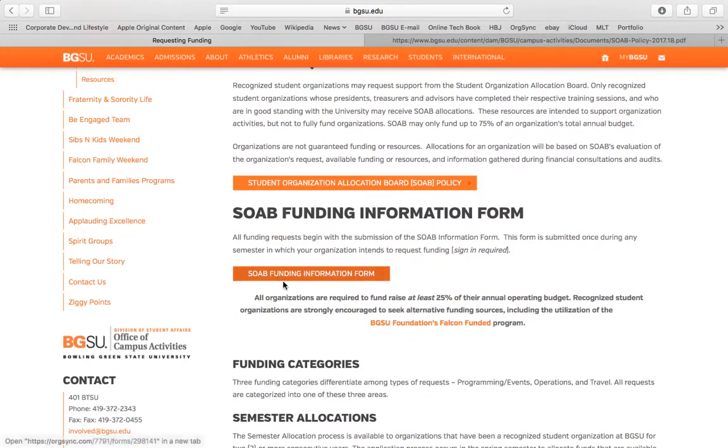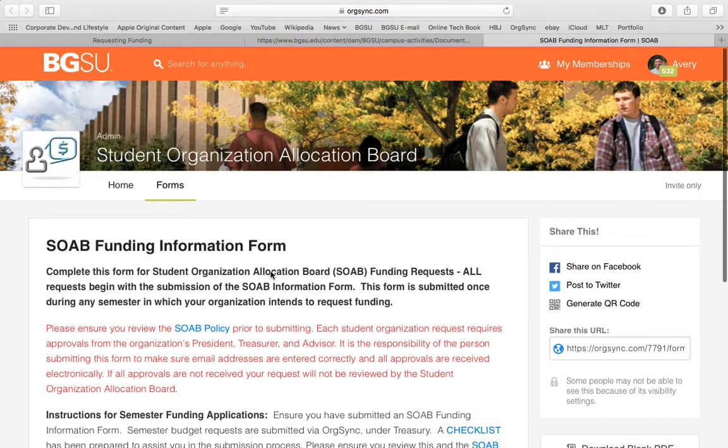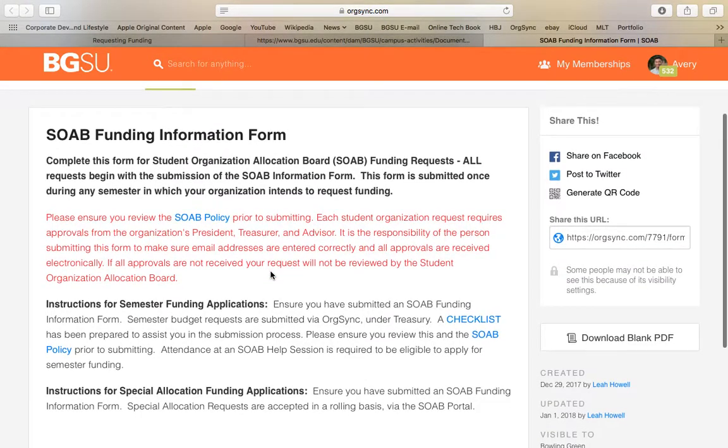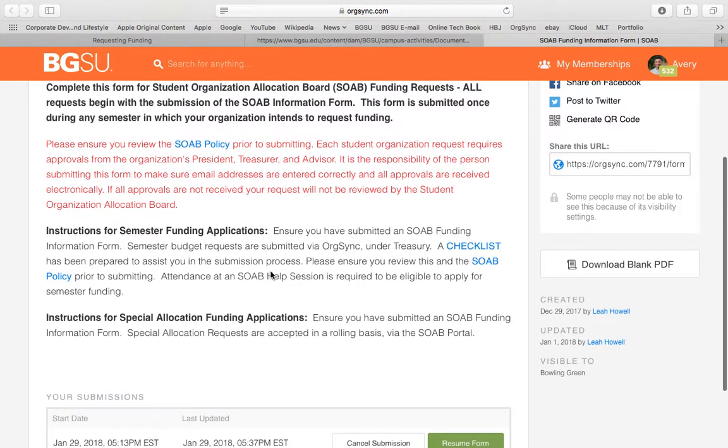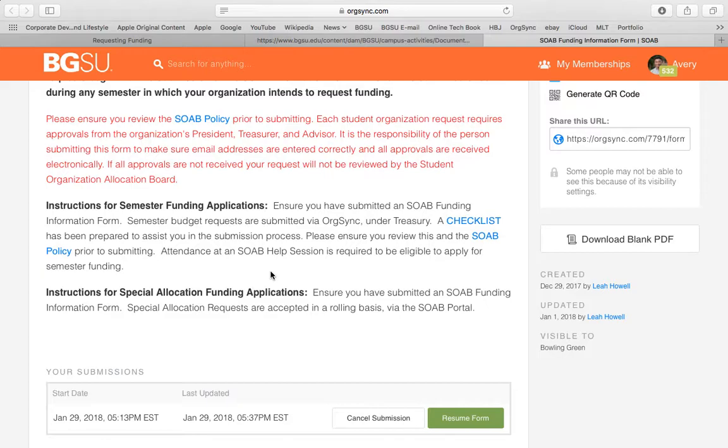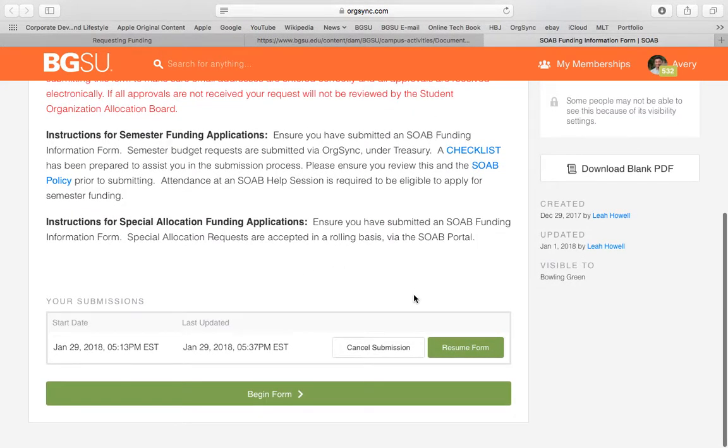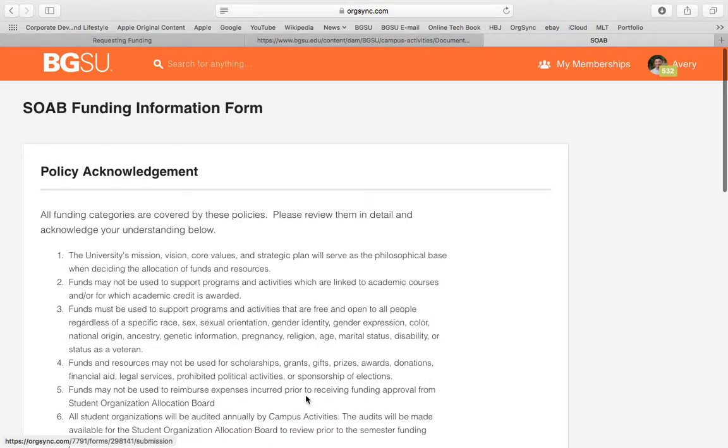Okay, so when you start your SOAB funding for this semester, the first document that you're going to be submitting is the SOAB information form. Now this form is very important. Let's go ahead and click that. A little information on top. And now this is going to give you more information about semester funding and applications. So let's go ahead and begin form.